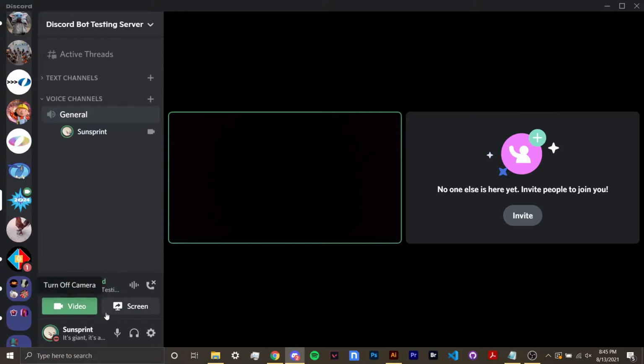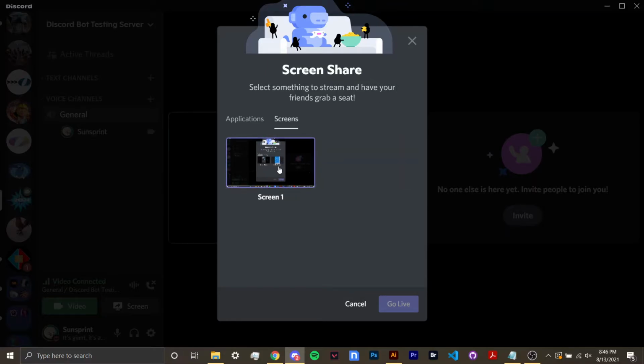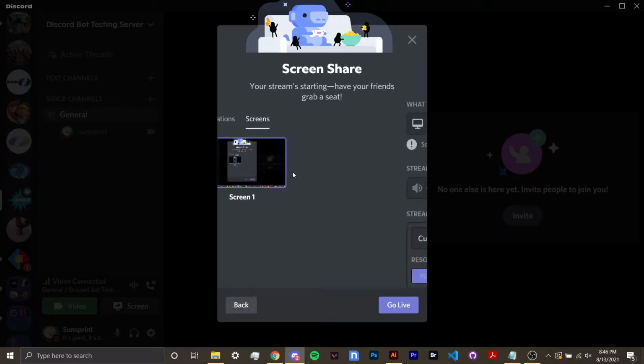One other thing is the screen share. So you can share screen. It'll give you options to select for applications. So I can select Discord, stream Discord via Discord, and get like an infinite loop. Or I can stream my text notepad. Or I can just stream my whole screen. Generally this is what I go with, especially if I'm switching between programs and I want people to see what's going on. I will use this.